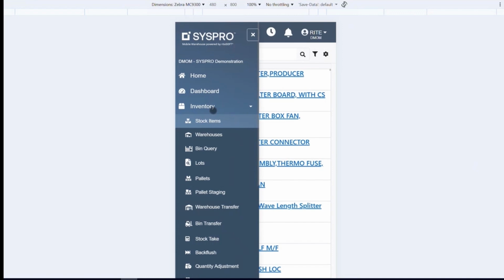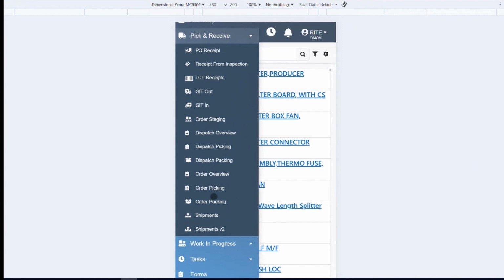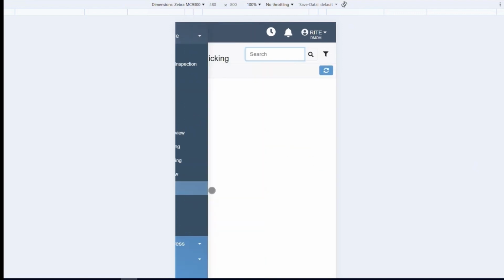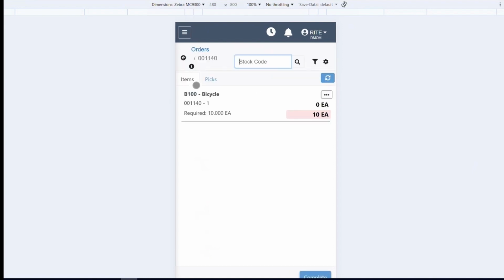Now that we verify that we do have inventory that is available to pick for that specific sales order, we will now navigate to our pick and receive and select order picking. And here's where we've now had a pick list produced from the office to ultimately guide us on what sales order we should be picking. So we'll pick our 1140. Again, this list can be filtered or assigned to a specific user to help guide them on what sales orders they should be picking at any given time throughout the day.